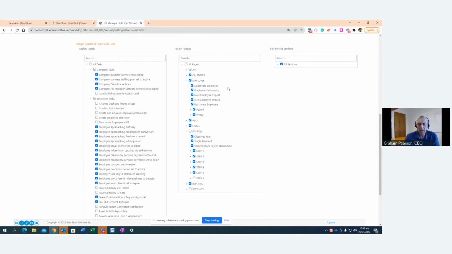I've seen customers make a little matrix and say, okay, what roles are going to do what? And then you can come in here and simply update them. Self-service, this is the employee self-service. What do you want the employees to see when they log into their self-service portal? Again, we're going to cover self-service separately in a future webinar.